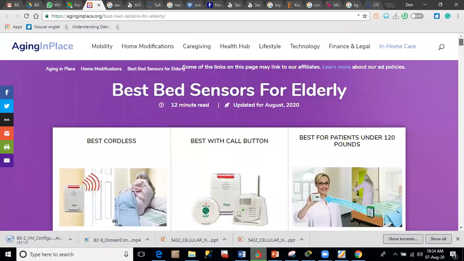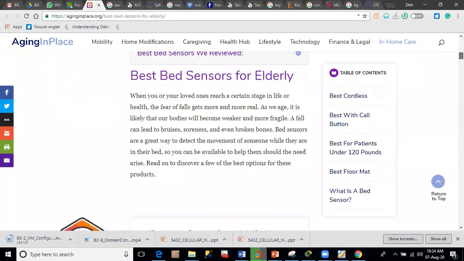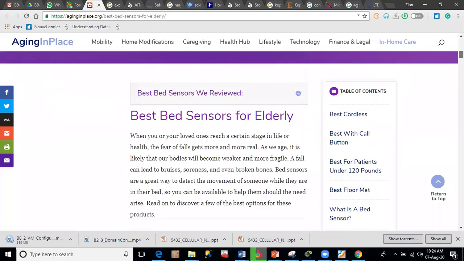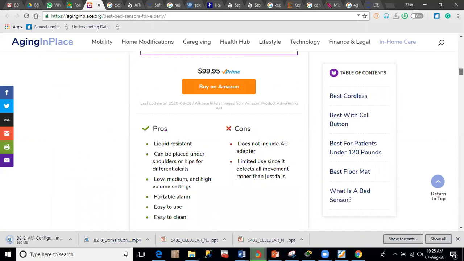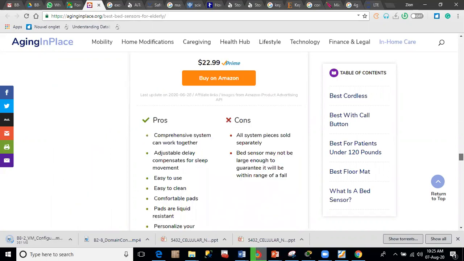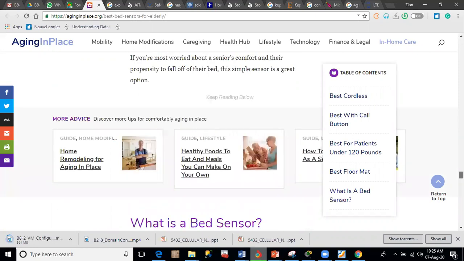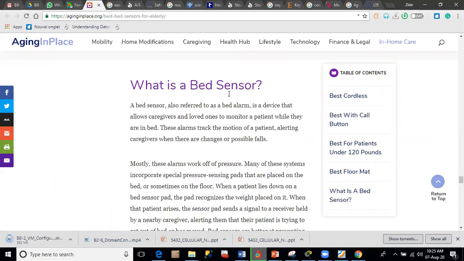Here we have, what's the name of this one? This one is called the Smart Caregiver Wireless Bed Alarm. And the bed part, then you just go to the function and read about it. What is a bed sensor? Let me read the first paragraph. If you want to read more, you just go on the website and study.